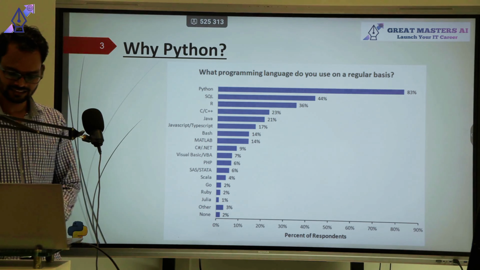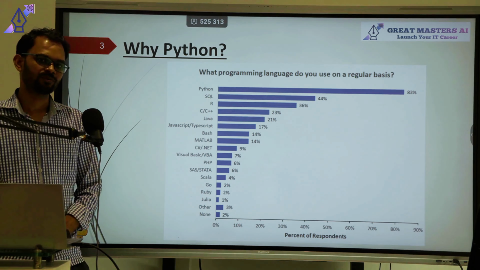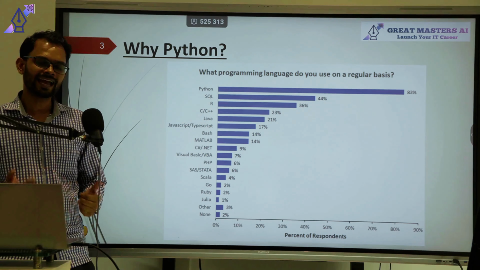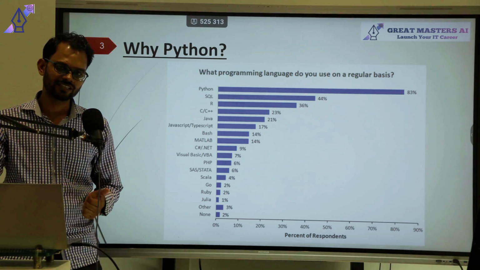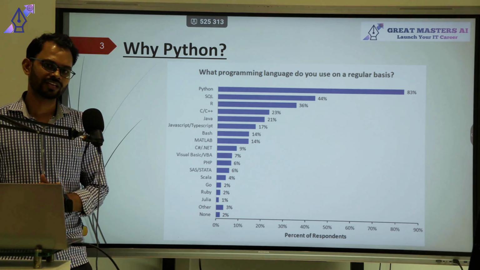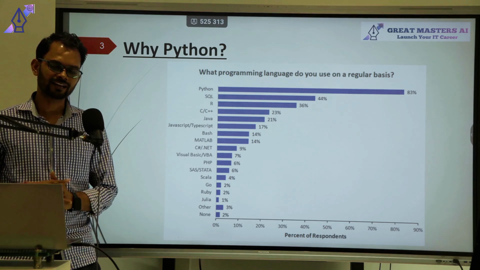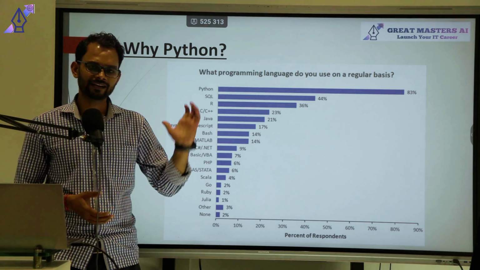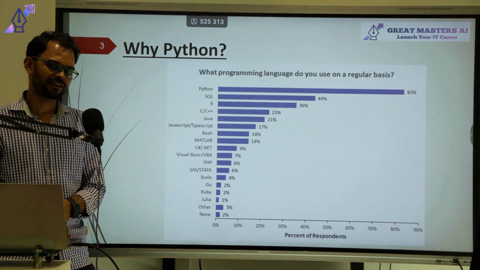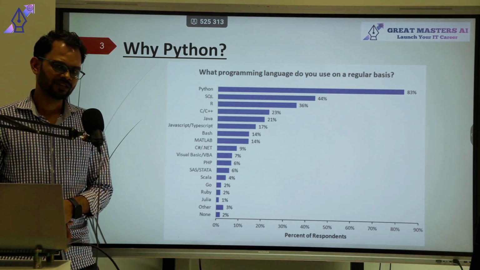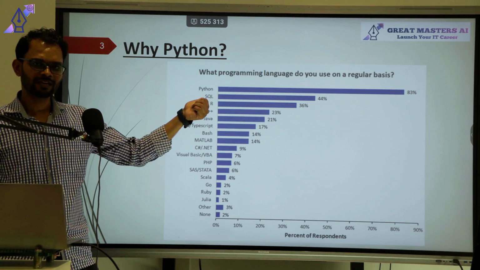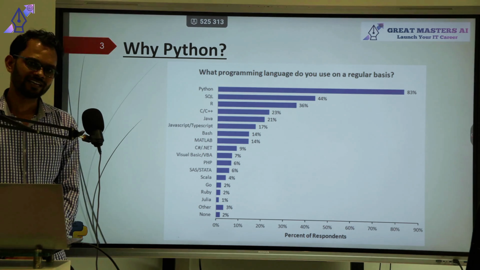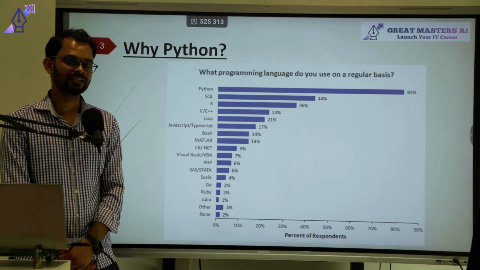First of all, let's see what the demand in the market is for programming languages. What is a programming language? If you want to build any kind of software or develop anything in the IT industry, a programming language is required. There are a lot of programming languages. Backend programming languages are different, front end programming languages are different. Python is one of the most in-demand programming languages. Most of the very big industries are using Python extensively.